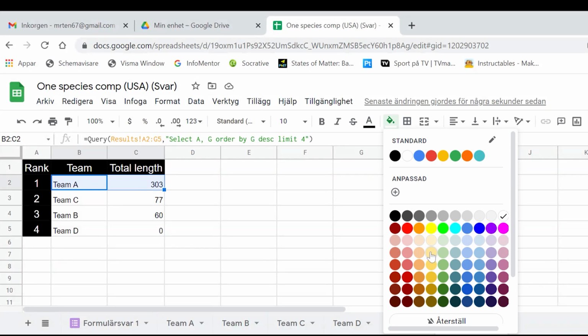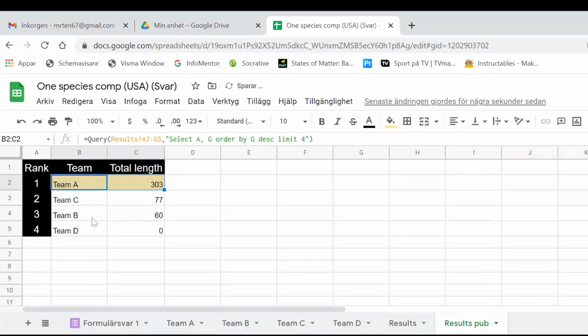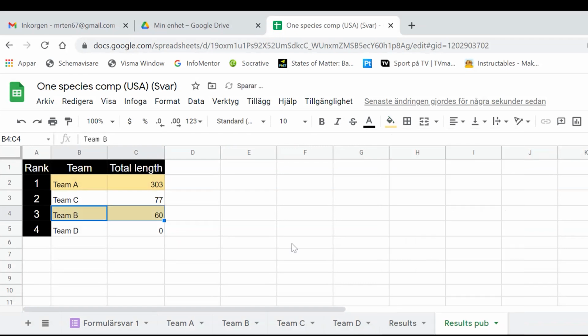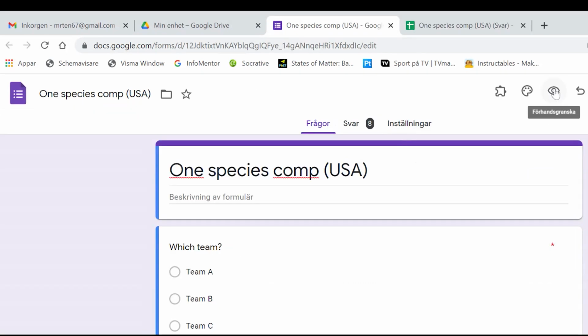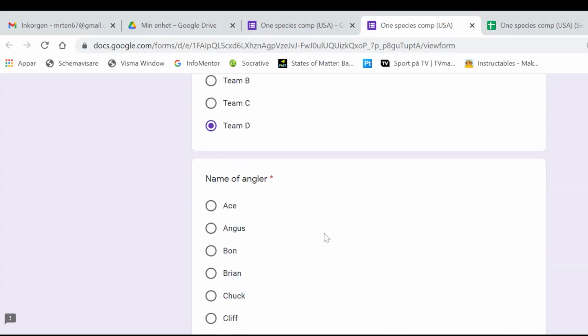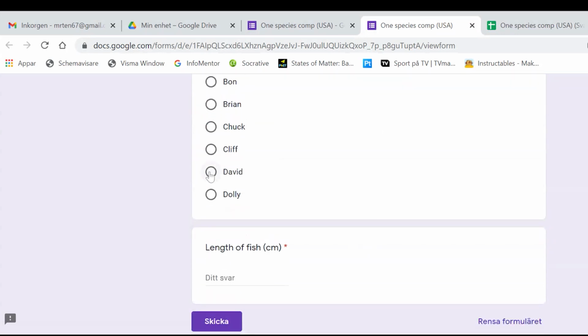Now I will add a few fish for Team D, just to see that everything works as expected. So I open the Google form and push the I symbol to report another fish. Team D, David, 100 centimeters.